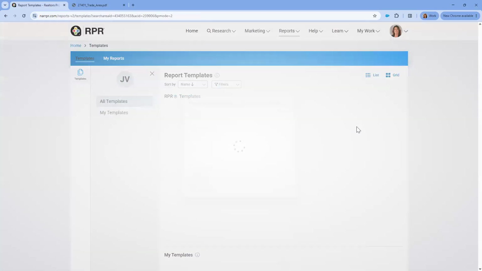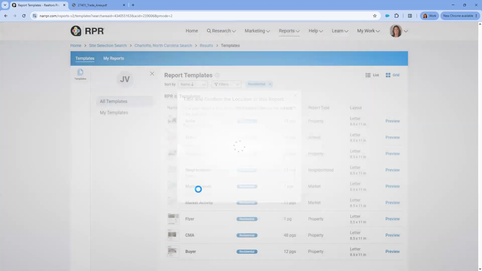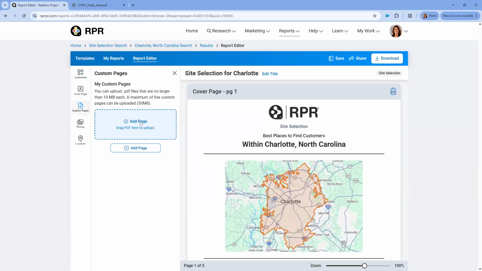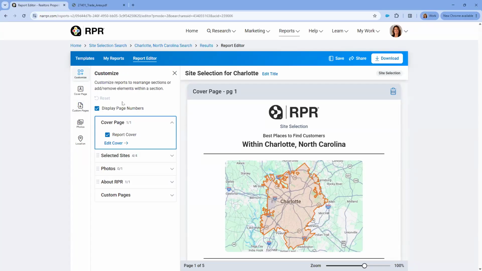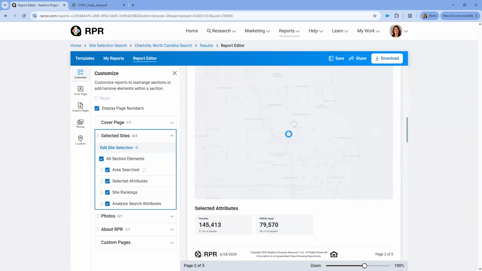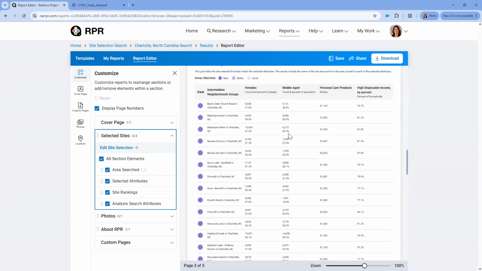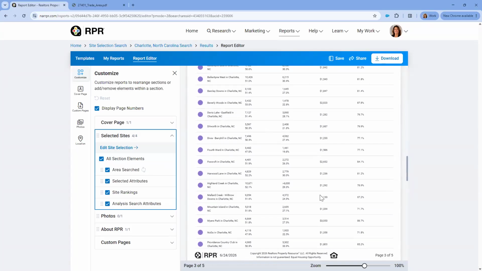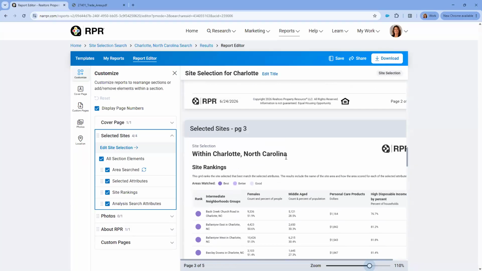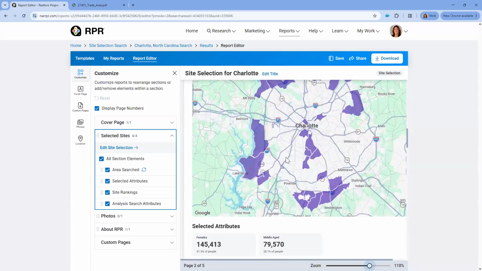Same thing, we're going to get our site selection template, click on continue, and it's going to give me the same exact format. There's my best places to find customers within Charlotte, North Carolina. I've got the ability to add my custom pages if I want to add that script that I generated. And if I click on customize, there's my site selection. Show me the map. And there it is. All of my neighborhoods that RPR is identifying as ideal for my med spa are now in a beautiful report that I can share with my clients.